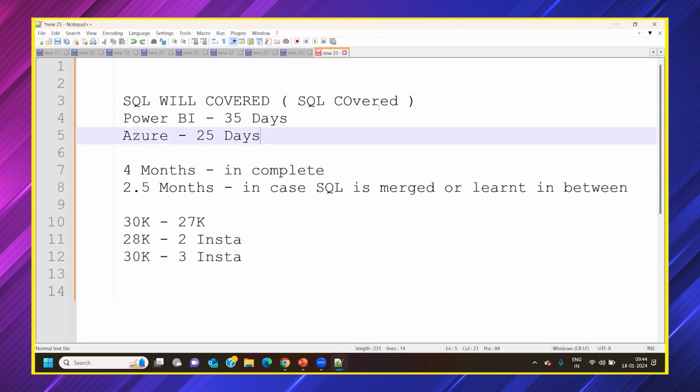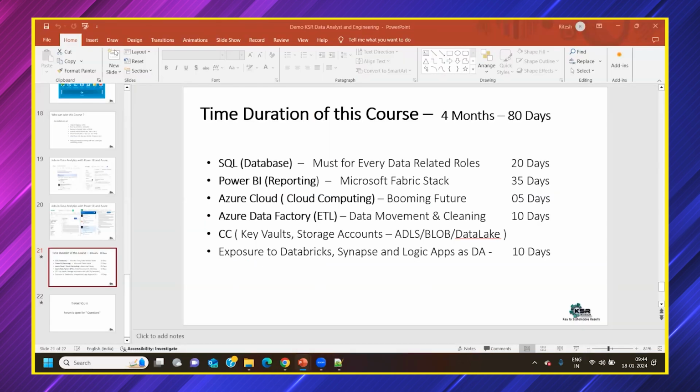Now, what we are going to cover in Azure. Just a moment, I'll share that deck also. I'm resharing the deck. This is the complete course information in detail. SQL 20 days, which we have already completed. Power BI around 35 sessions. Azure Cloud Basics 5 sessions. Data Factory related sessions 10. And the other in-depth sessions, which include Databricks, Synapse, and Logic Apps from a data analyst's perspective, 10 more days. So these are all the aspects we are going to cover.